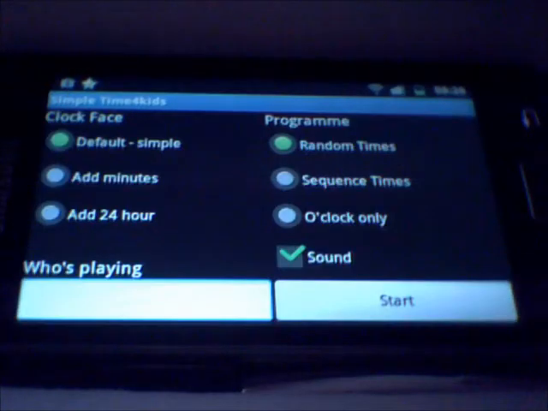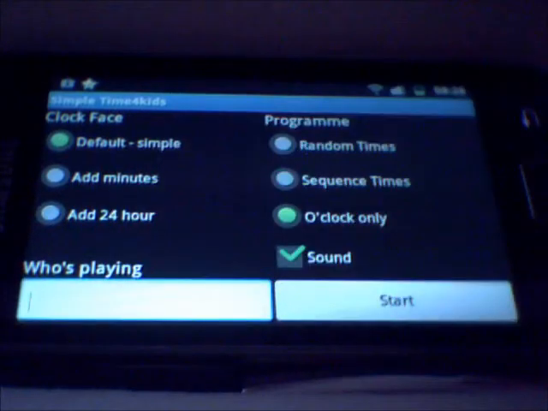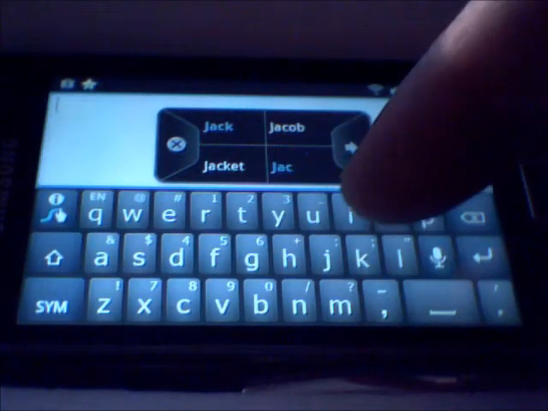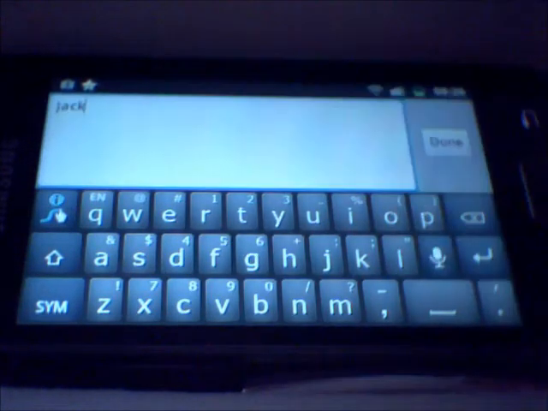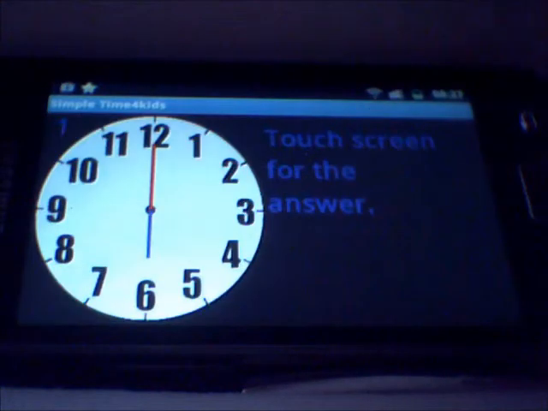So, for instance, I go through just o'clock times with my 4-year-old daughter. Key their name in here. So if we go for o'clock times only, the idea is that the time is displayed. You touch the screen to get the answer. You'd usually do this in conjunction with a parent.